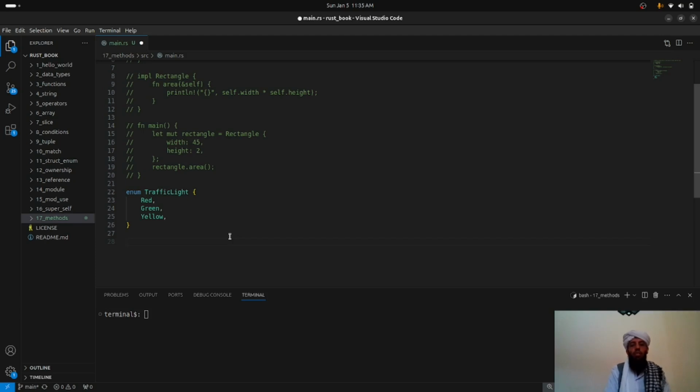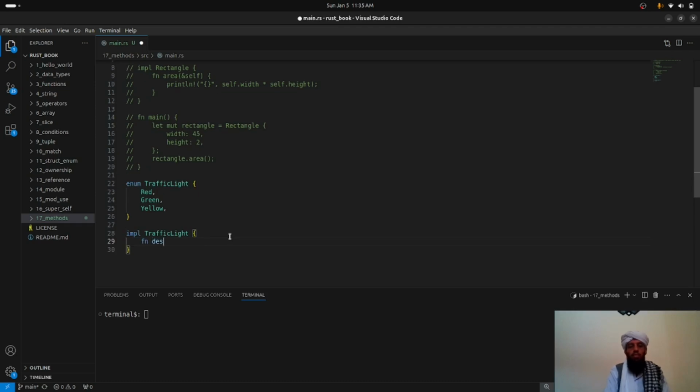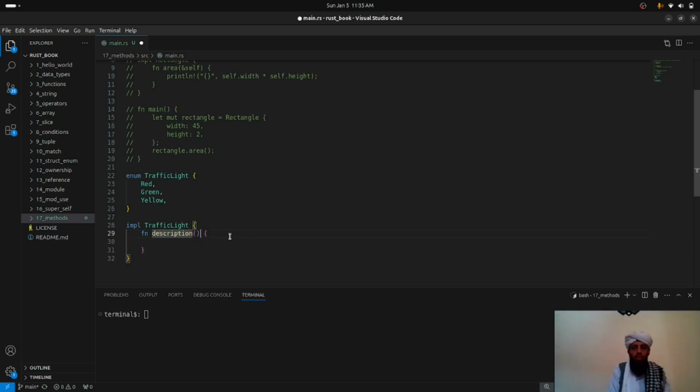But now let's take a look at the implementation, or the method part of it. So impl and then TrafficLight. The impl name is going to be the same as the enum name, and inside this I will write a method description. Inside this description I will write self. Now let's write TrafficLight red. Sorry, but before this I need to write the match statement because I have forgotten about it.